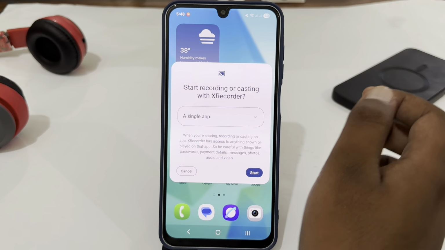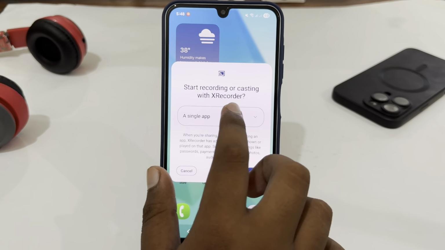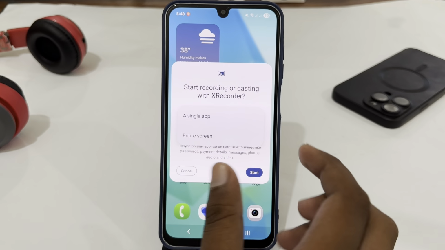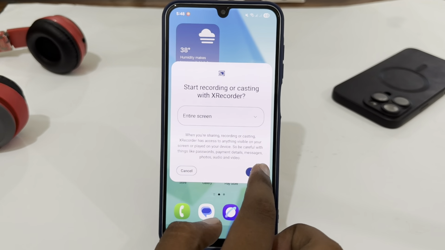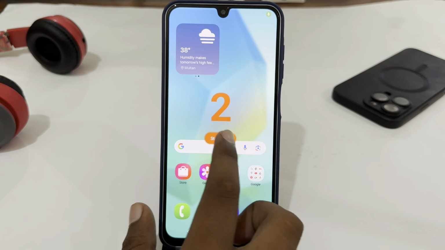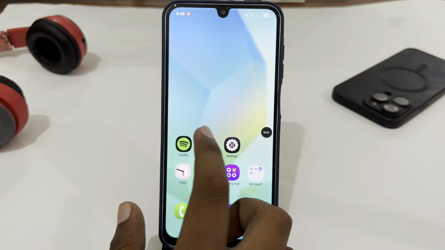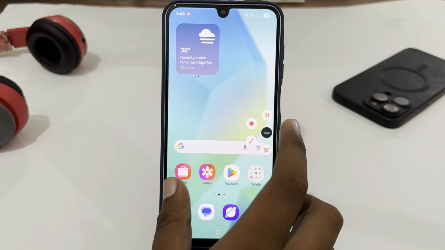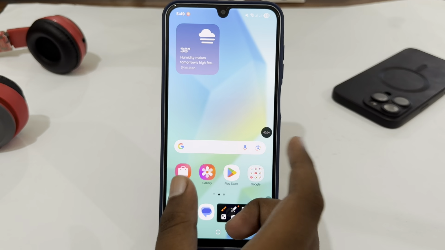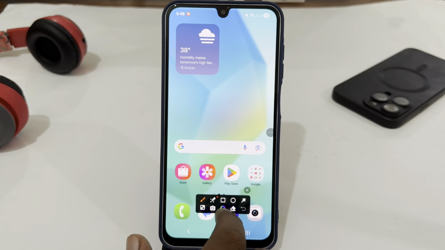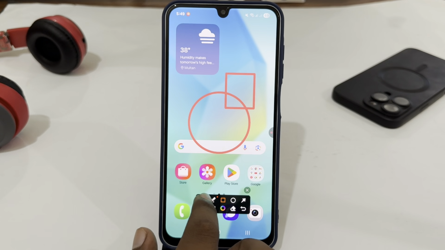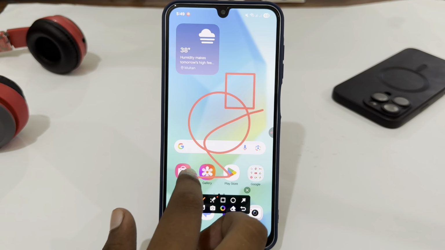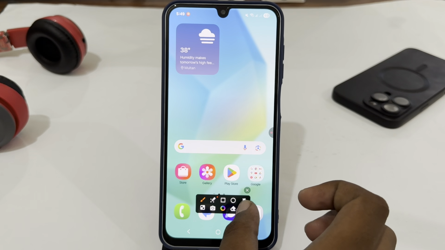If you want to record just a single app, you just have to select this one, but if you want to record your entire screen, you just have to select this. Select start, and it will start recording your screen. You can see the screen recorder has been started. You can easily annotate your screen by using these tools. Here's the circle, square, and here's the pens if you want to use.